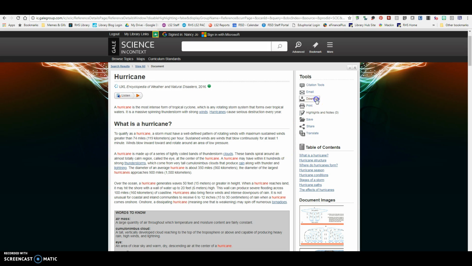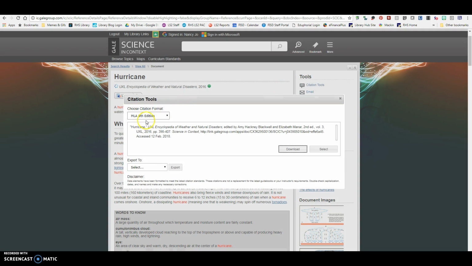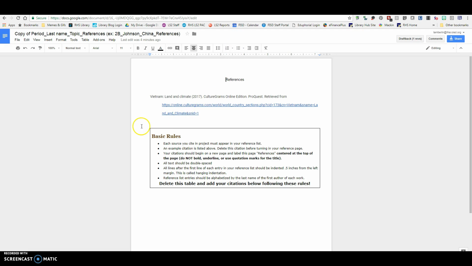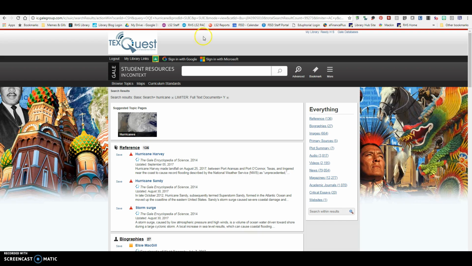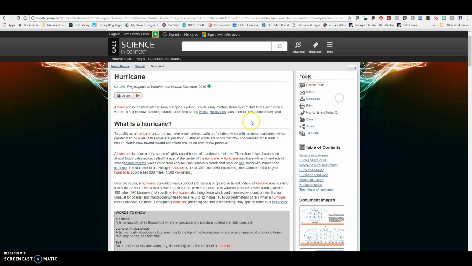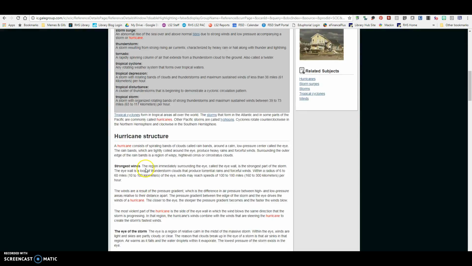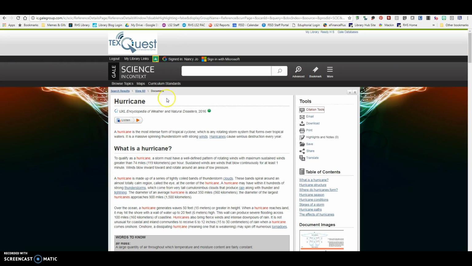I can then download this directly into my Google Drive if I want, but I definitely want to go ahead and grab the citation. I want to choose APA. You guys are in a science class. We're using APA citations. I want to copy and paste this over here into my references page right here. That's where I would put that. Okay. So that is how you cite a resource from these types of databases.